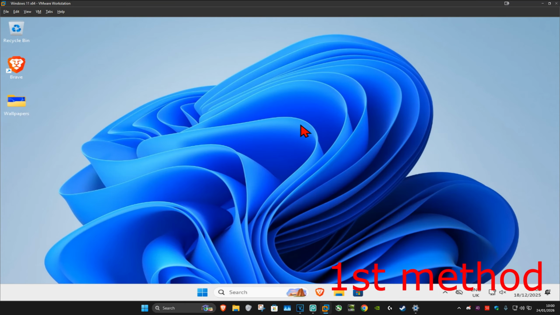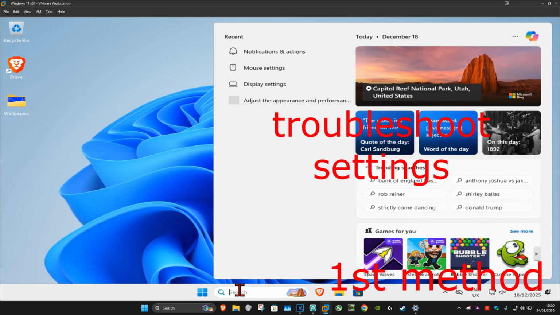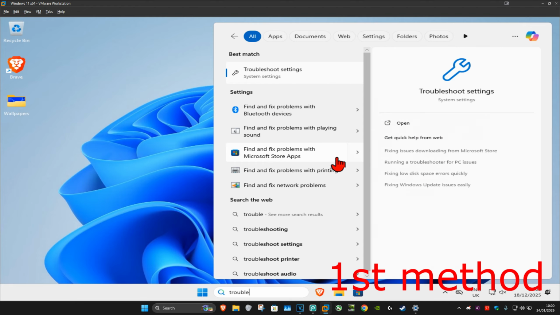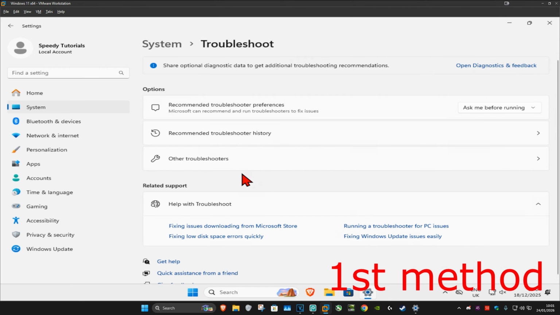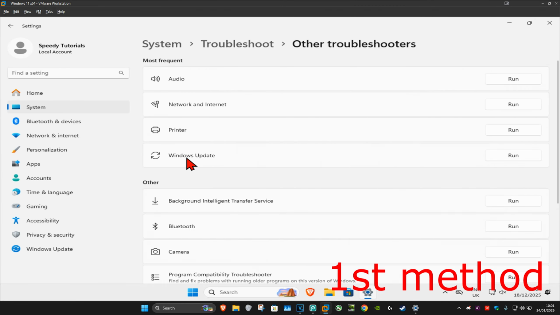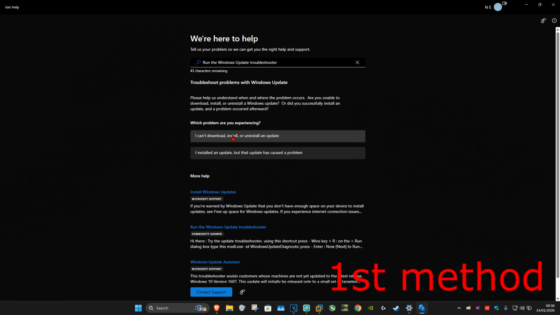So guys, for the first method, you want to go to search and type in troubleshoot settings. Click on it. And now once you're on this, you want to click on other troubleshooters. And now you want to find Windows Update. Click on run. And now once we're here, you want to select I can't download, install or uninstall an update.